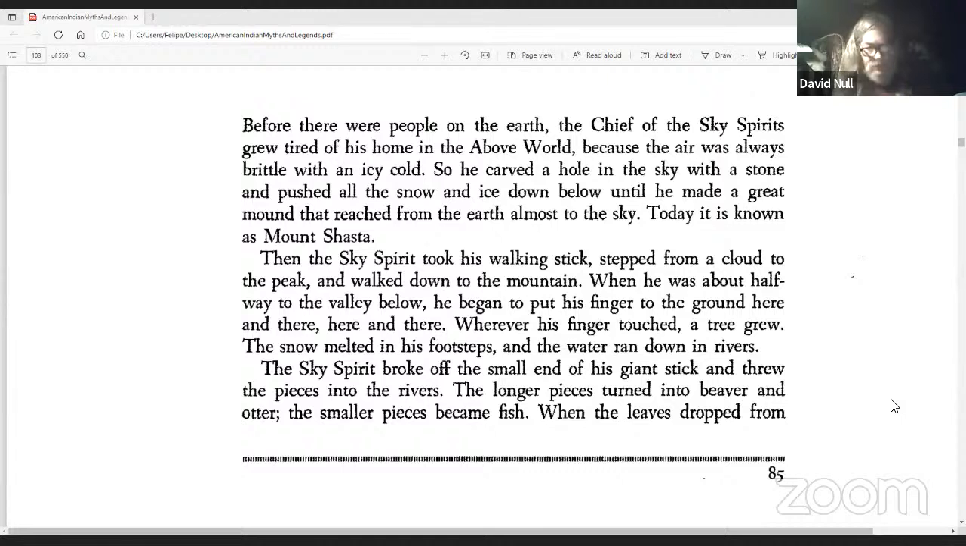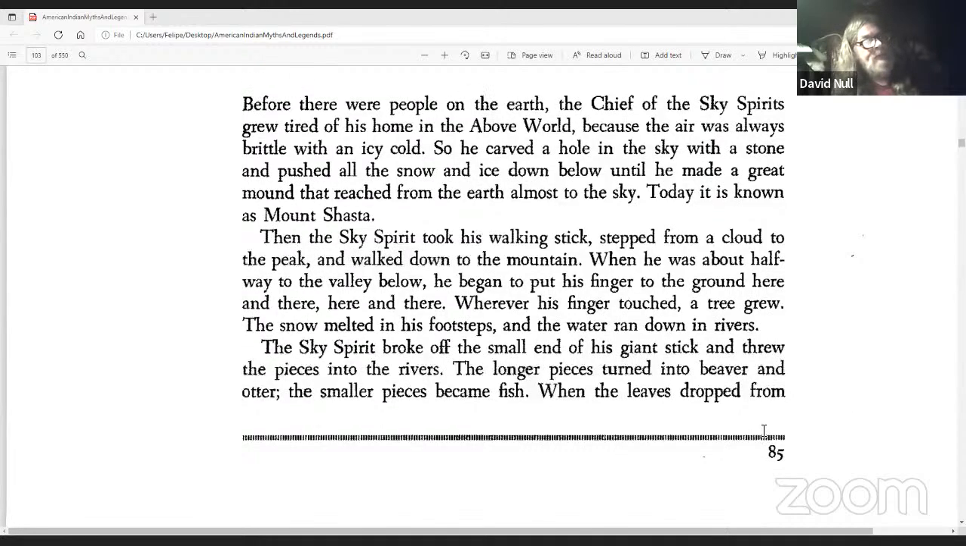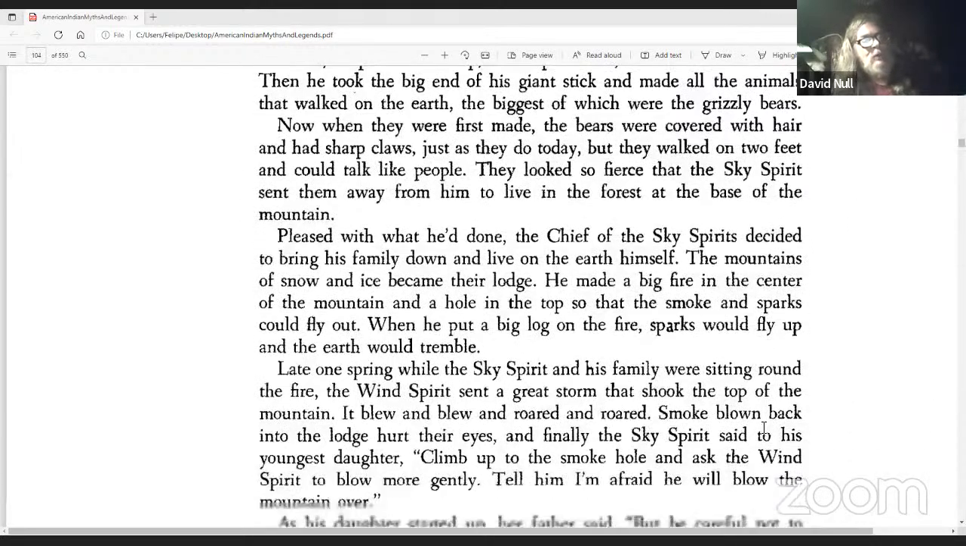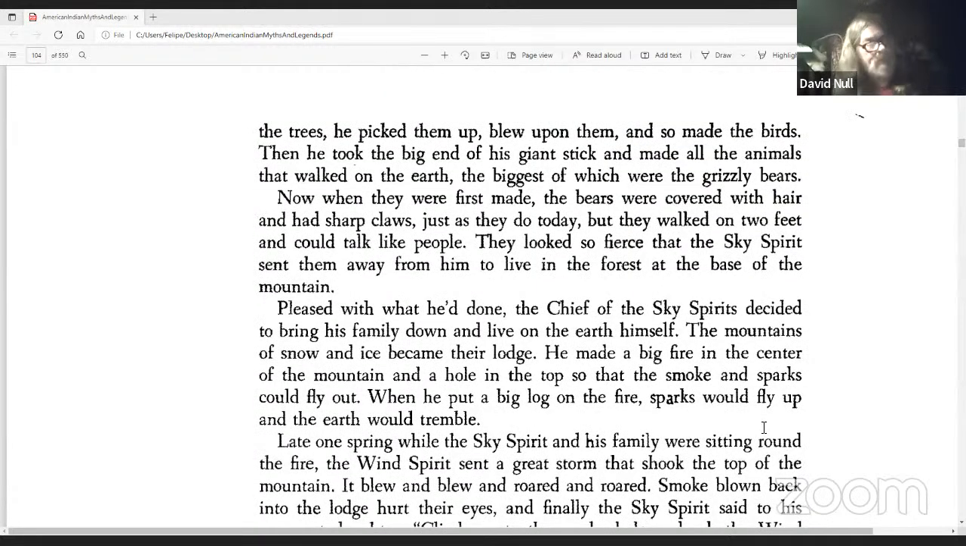The sky spirit broke off the small end of his giant stick and threw pieces into the river. The longer pieces turned into beaver and otter. The smaller pieces became fish. When the leaves dropped from the trees, he picked them up, blew upon them, and so made the birds. Then he took the big end of his giant stick and made all the animals that walked on the earth, the biggest of which were the grizzly bears.